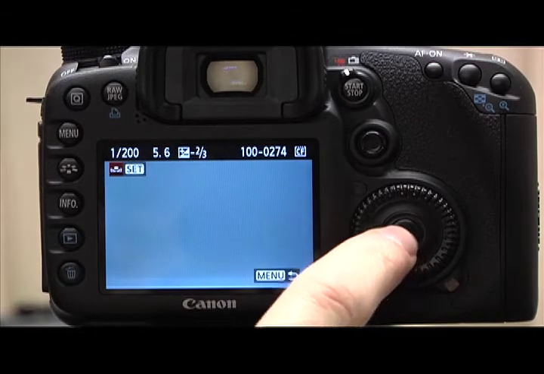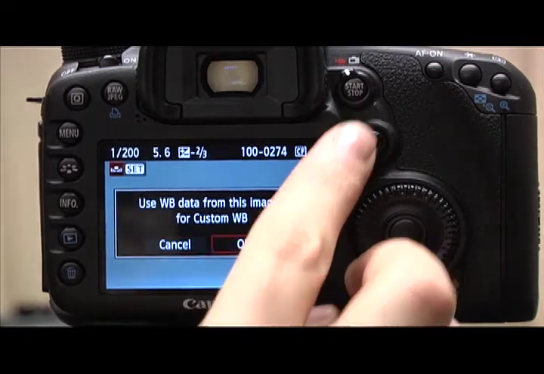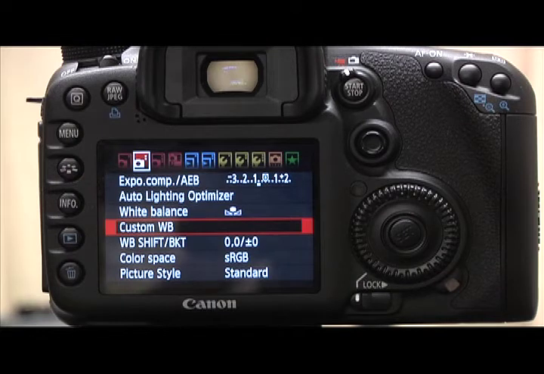So when I hit set on the wheel here, it'll say, are you sure you want to use the white balance data from this image for your custom white balance? Your joystick over to the right and say okay, and it sets it. Now when you go to shoot, your white balance will be set to that particular white balance setting.